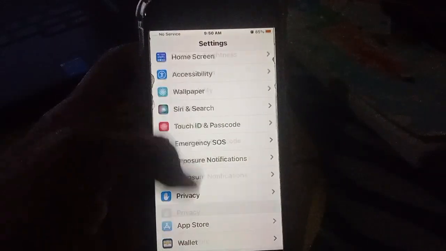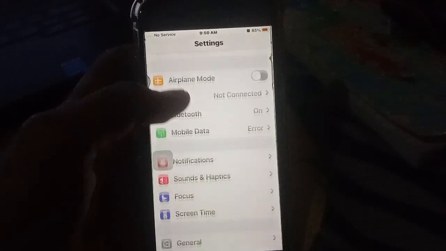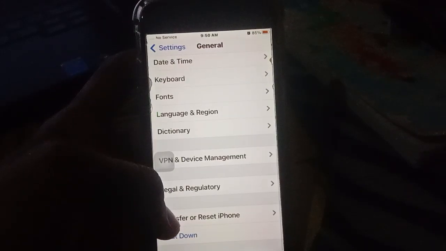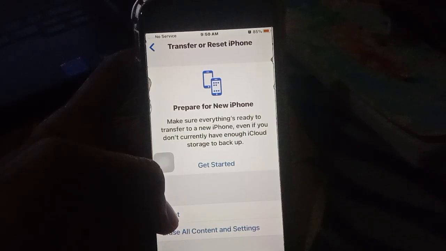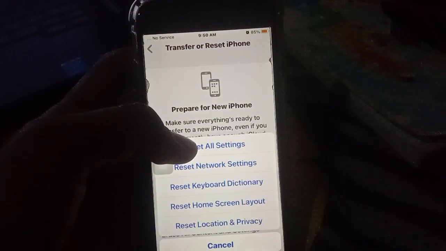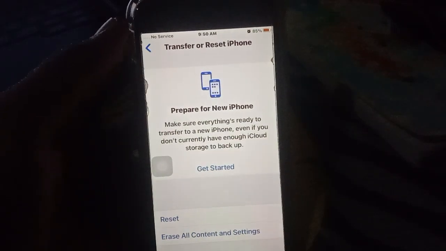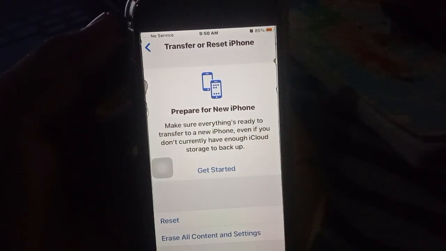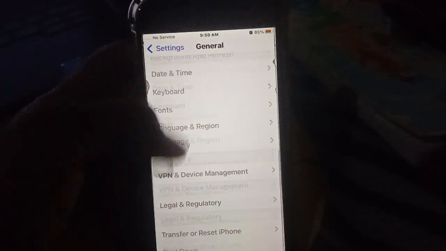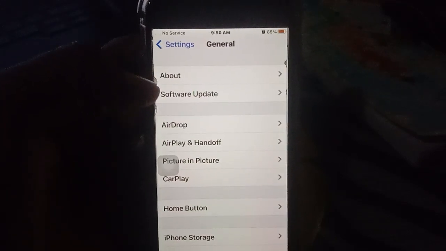Then the third solution: you have to reset all settings. Open Settings again and click on General, then scroll up and click on Transfer or Reset iPhone, then click on Reset, and then click on Reset All Settings. The iPhone will ask for a passcode, so enter your iPhone passcode. You will not lose any data, photos or videos, it only resets the settings on your iPhone.